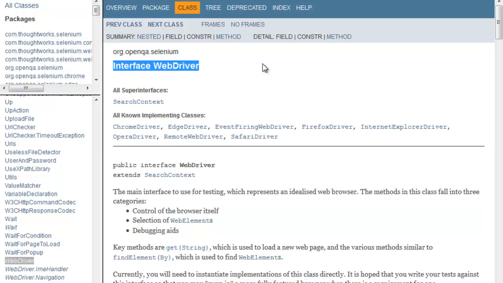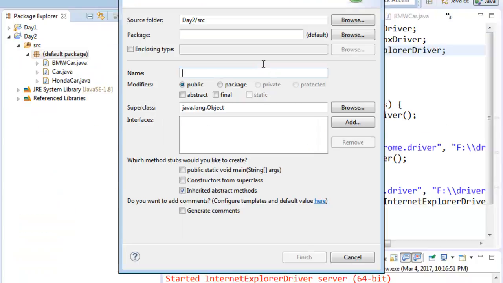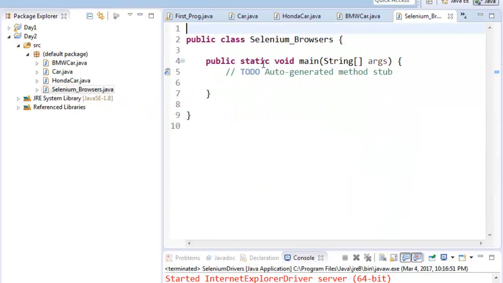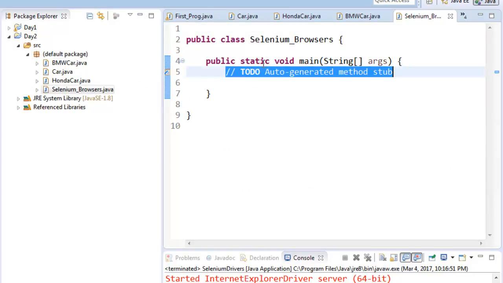So if I create a class like, say, SeleniumBrowsers, now suppose we have a situation where I have a variable.